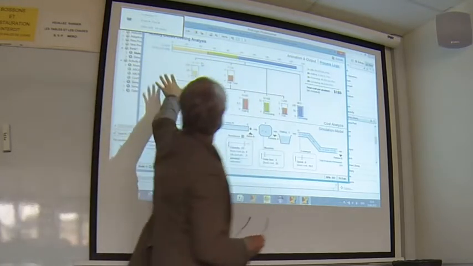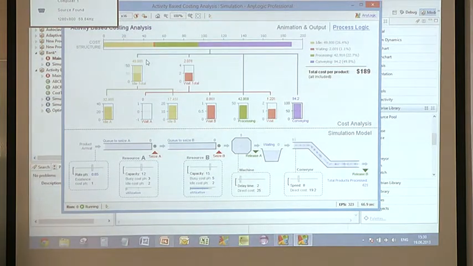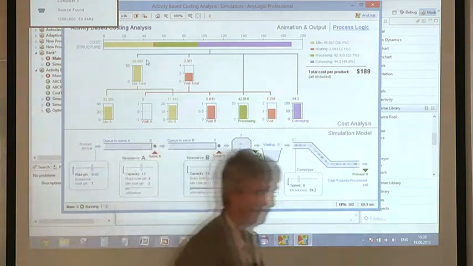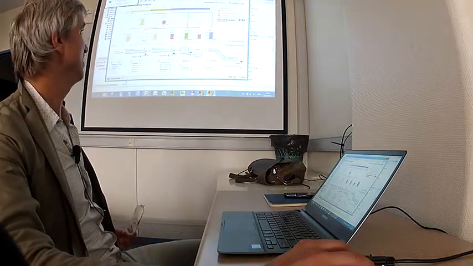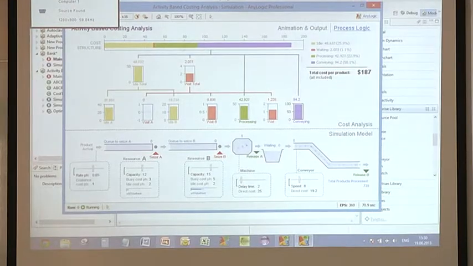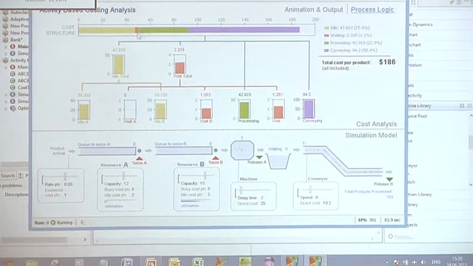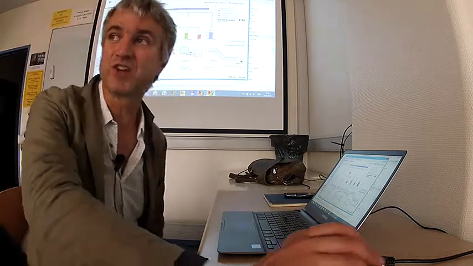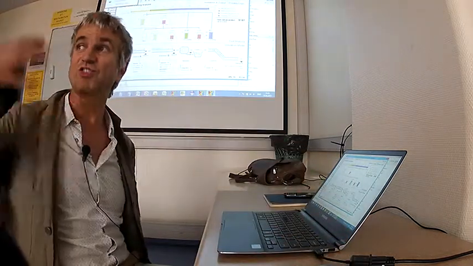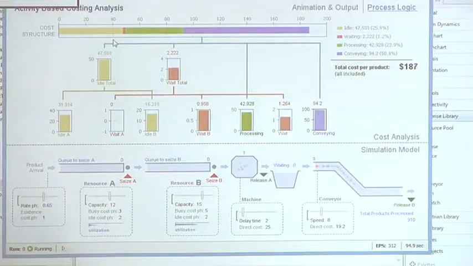Up there in this horizontal bar chart, you have the total processing cost, which at the moment with these parameter settings is $180 something. And here's its breakdown. So this is the transportation time, the processing time, waiting time, and this is the resource idle time, which still has cost allocated to the parts according to the ABC, activity-based costing, model.